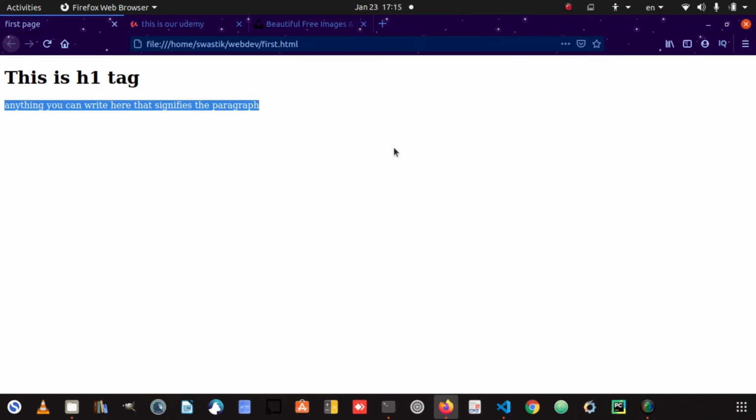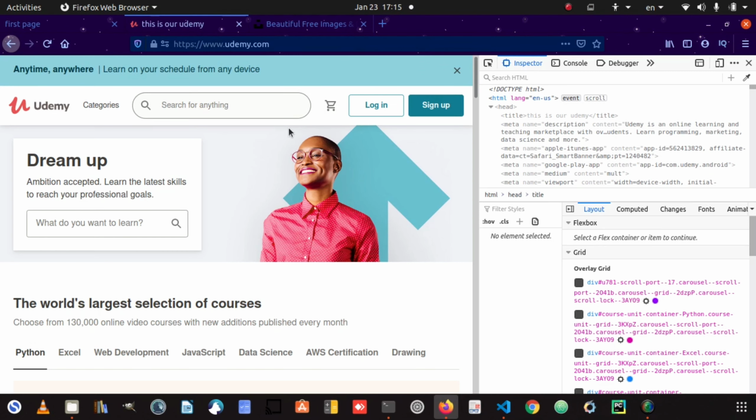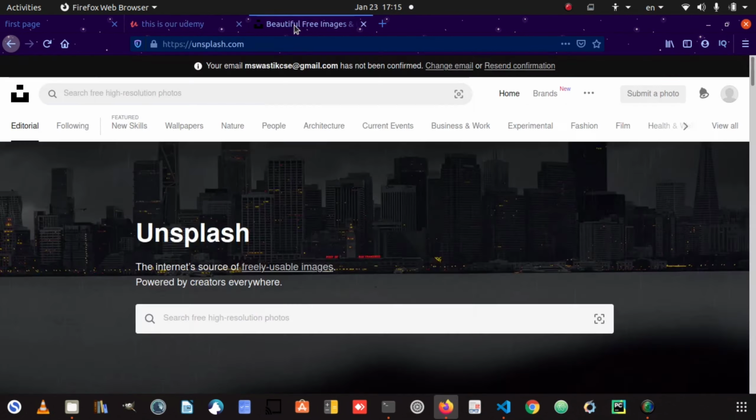So you understand that HTML is all about tags. There is the h1 tag, there is the p tag, there is the title tag, there is the head tag, there is the body tag, and we will be slowly jumping into much greater concepts that will take you to build a website like maybe Udemy or Unsplash or Facebook or YouTube.